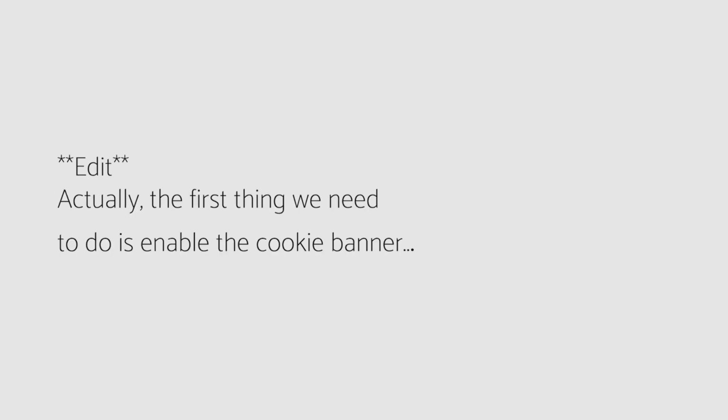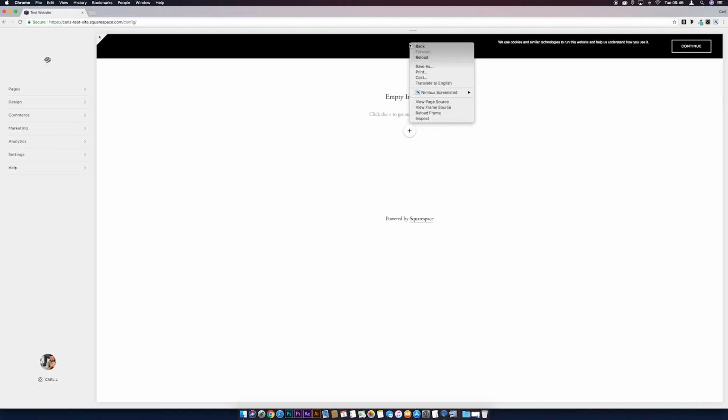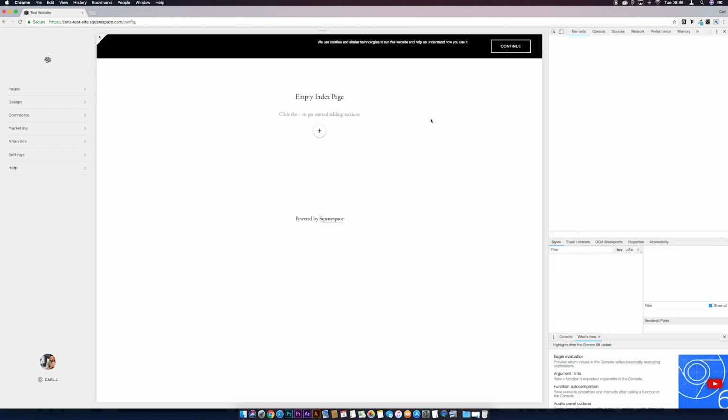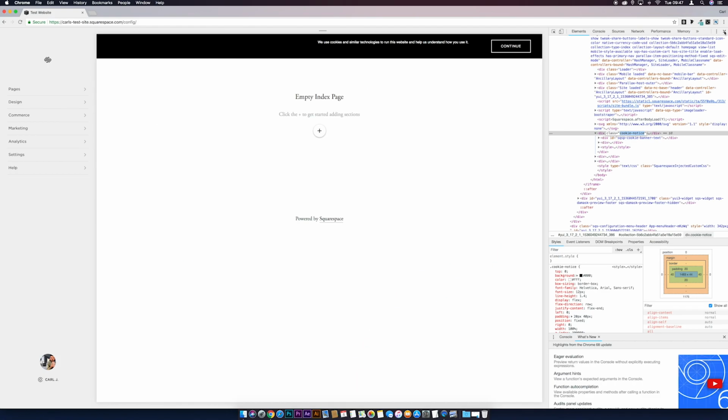Okay, so the first thing I need to do is to get the ID of the cookie notification banner. Now, this is a Brine family template. I think it's Sonora. So this will be the same on all Brines. I'm not sure, I haven't tested it on other templates yet, but it should be similar. We use Chrome Developer Tools to get the ID of the cookie notification banner. So I'm going to go to the banner, right click on it and go to inspect. And then if we come across there, we'll see that it's got cookie-notice.